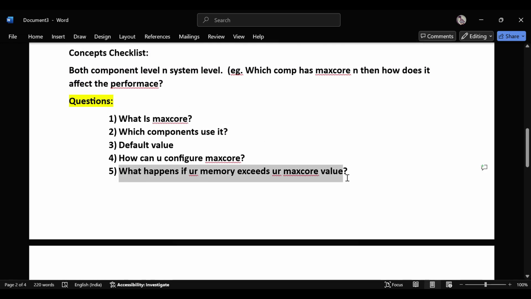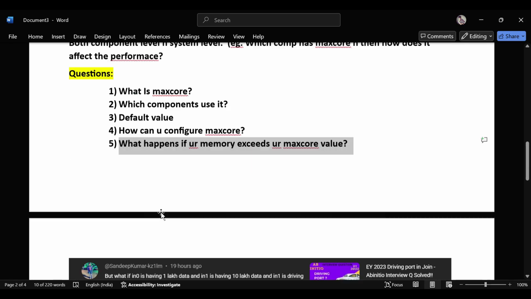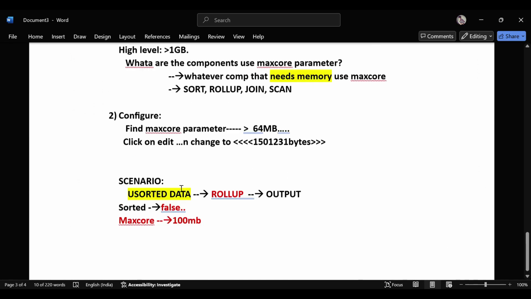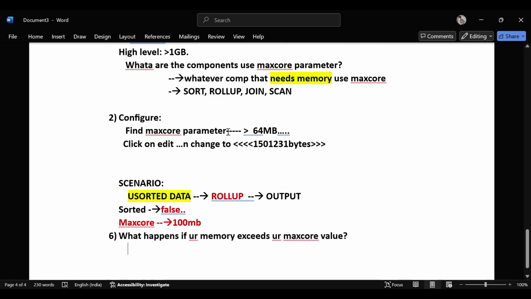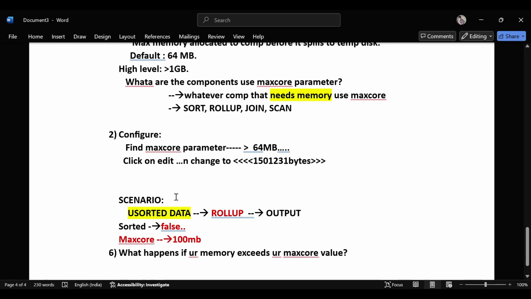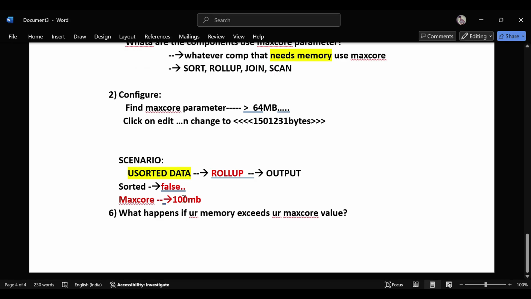Now what happens if your memory exceeds your Max Core value? For this we have already done the use case, but I'll detail another one. Suppose in the same rollup the incoming data size is 200 MB, and your Max Core is 100 MB. That means your 100 MB will be written to the temporary disk during the rollup operation.